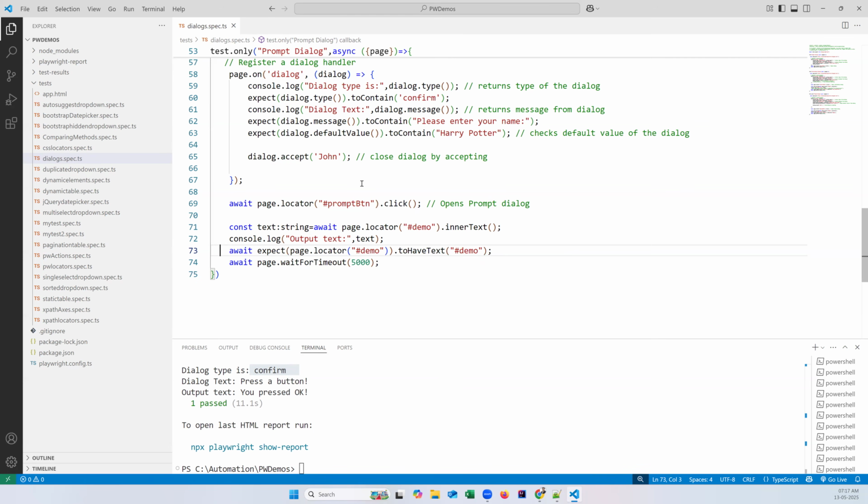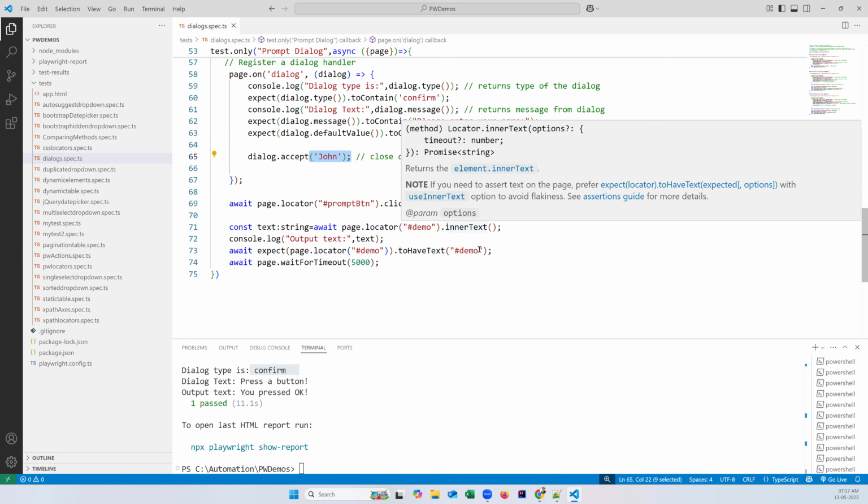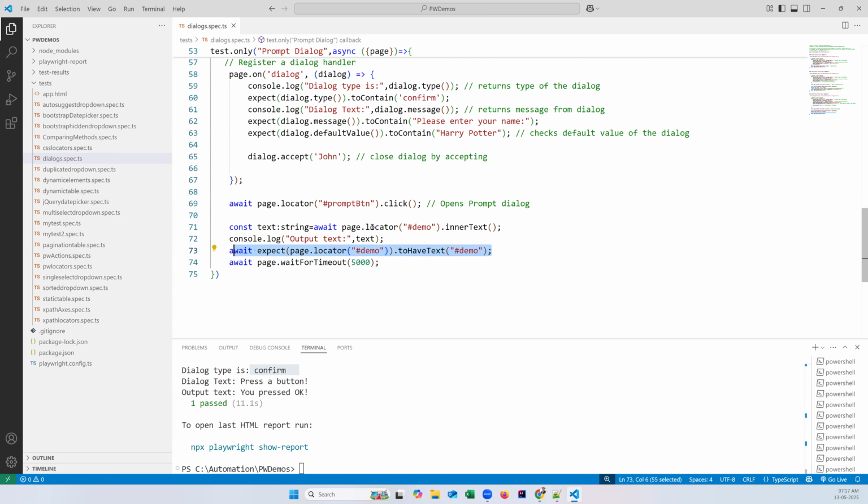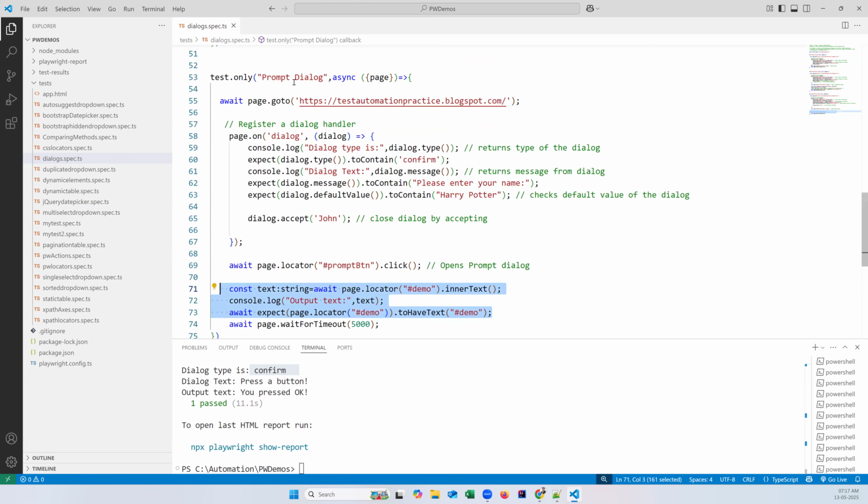So if you want to capture the default value of the dialog, we use the defaultValue method, which will return the value, and we verify by using toContain. And if you want to pass a new value in the dialog, then you can use the same dialog.accept. Along with accept, you need to pass the text here, so this text will be filled in the input box. After accepting, you will see the message in the web page that we are capturing. Here we are printing that message and then validating it. This is how we can handle a prompt dialog.